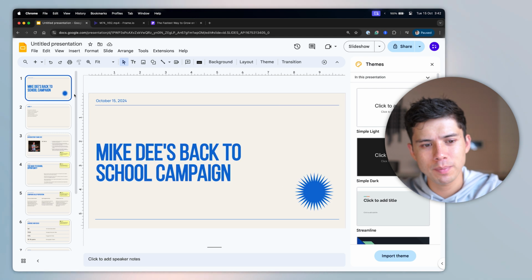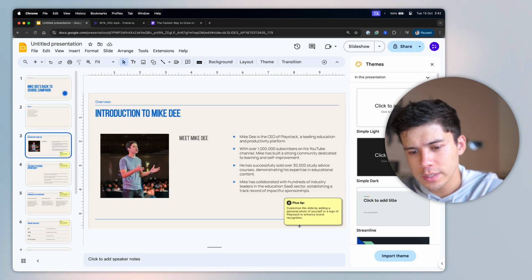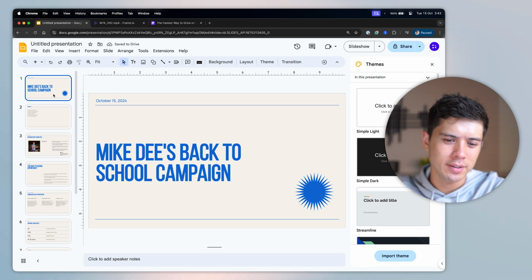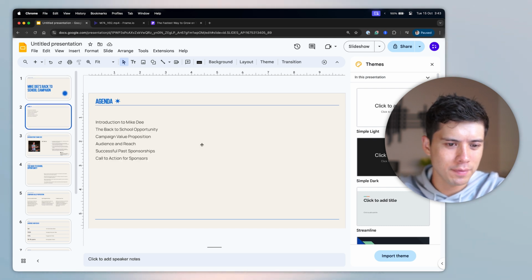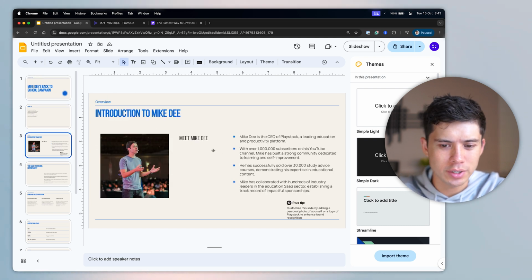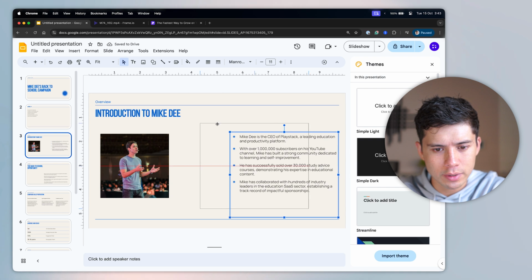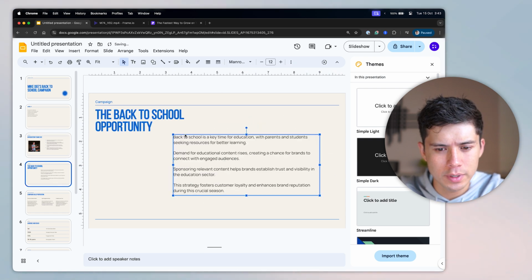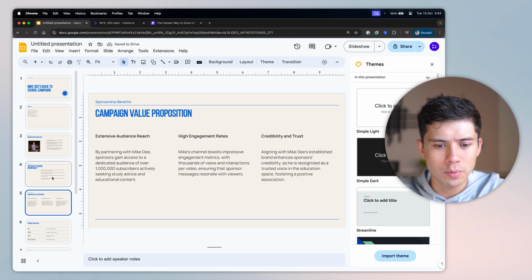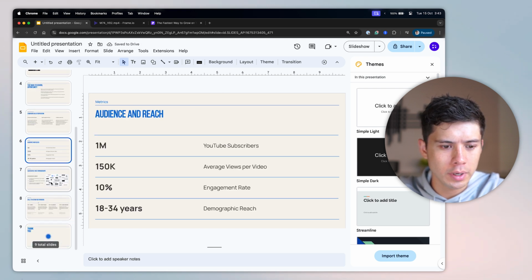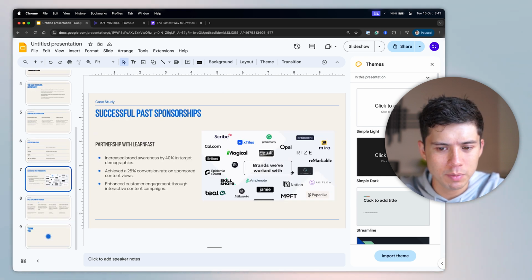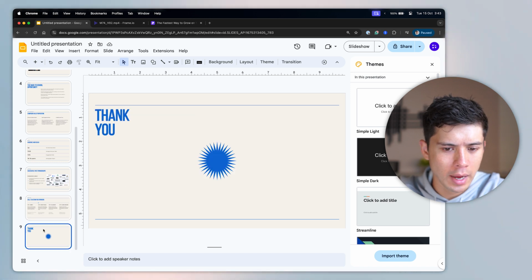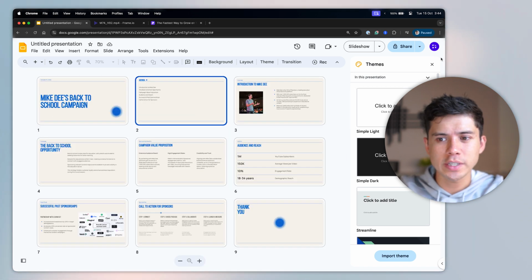And that is pretty much the presentation deck. And this literally took me, a few minutes? So make these back to school campaign, then I have the agenda, then introduction to me, but then I maybe bring this up this way. Then we've got back to school campaign, I probably move this way. Campaign value proposition, we've got audience and reach, we've got successful past sponsors, and we have call to action for sponsors, and we have a thank you. So that's the presentation itself.